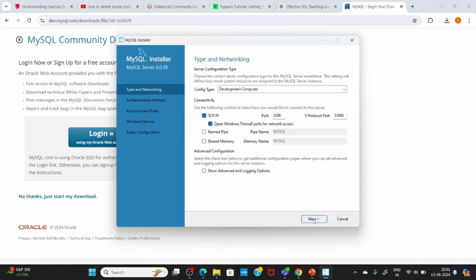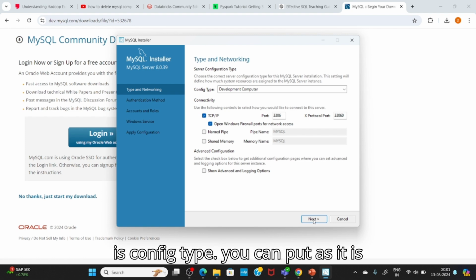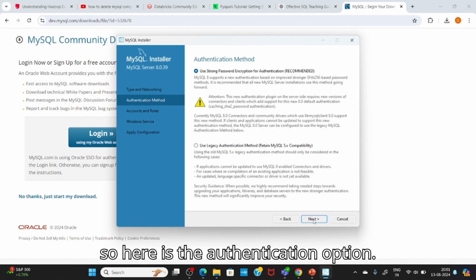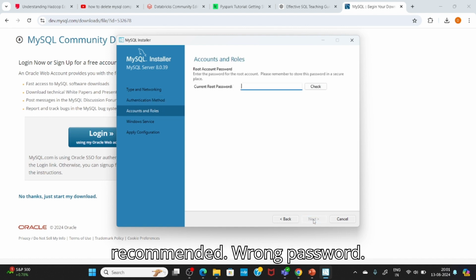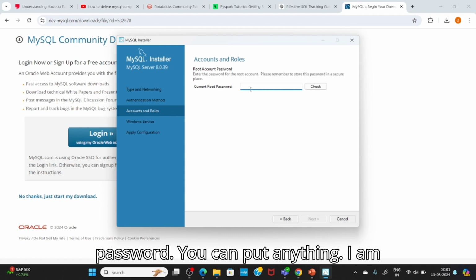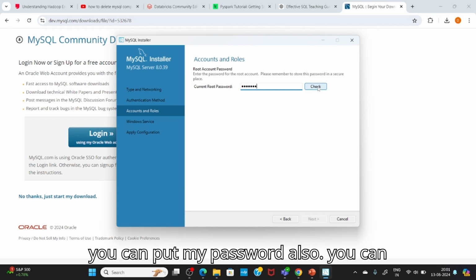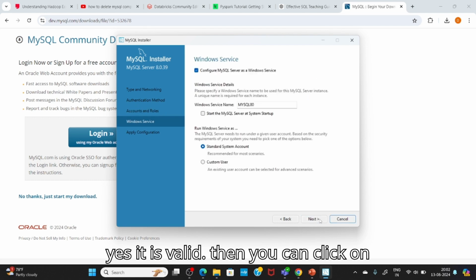Yes, next. Don't change anything. This is the config type. You can keep it as Development Computer. Next. So here is the authentication option. There are two options, but you can use the recommended strong password. So it is asking for the root password. You can put anything. I am putting root123. You can put your own password also. You can check. Yes, it is valid. Then you can click on next.